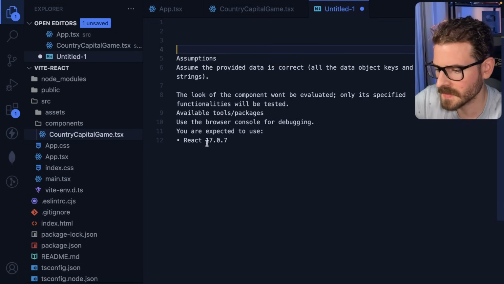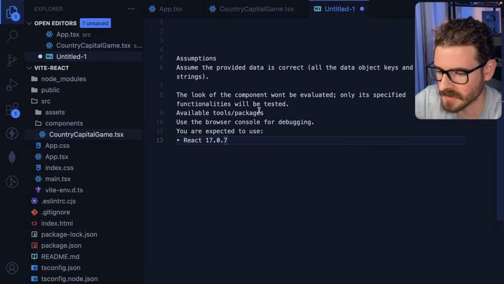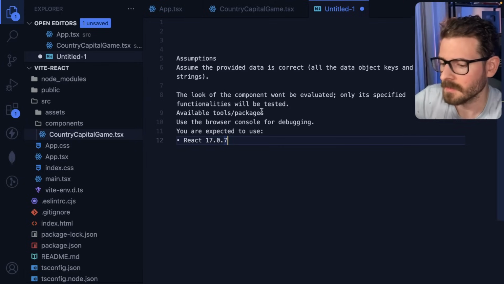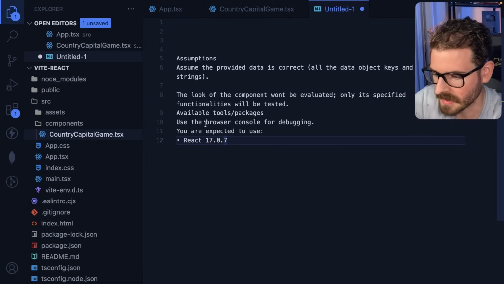Now they also said they expect React 17. Honestly, I use 18. I don't know if that's going to make me fail. But I think 17 still has hooks and everything like that, right?